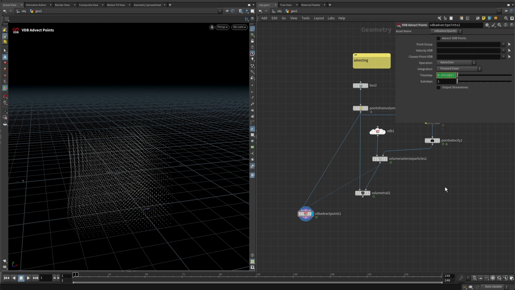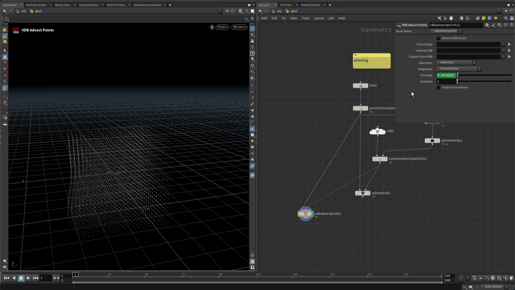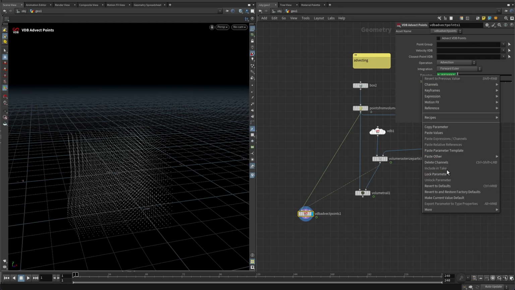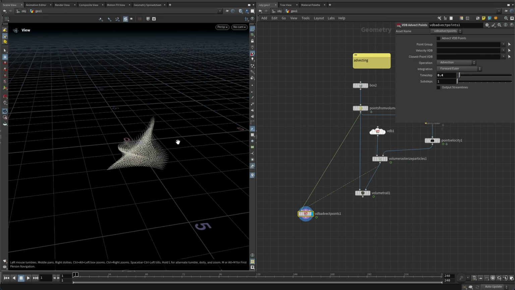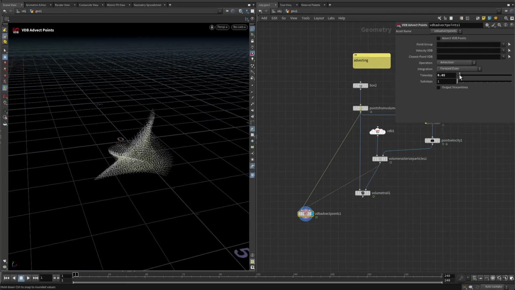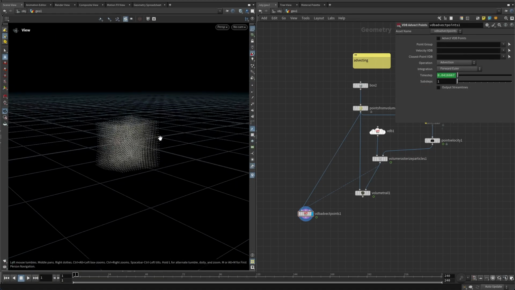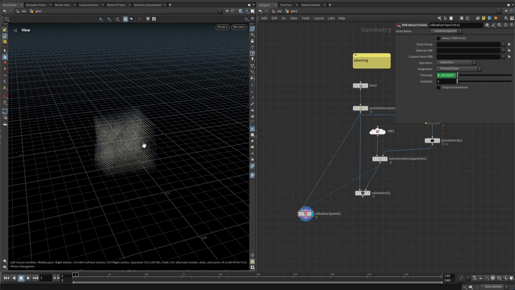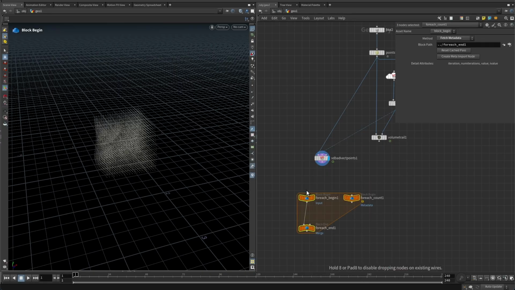So this is how much it will move for each frame, as the velocity is basically how much movement you want in 1 second. So if you want to see this working a bit more, you can just remove this channel, delete channel, and you can increase this. You can see the points moving based on this velocity, but they're only taking the initial velocity. If I just put this back to defaults, we can do this step by step, just like a simulation, by just adding a for each number.